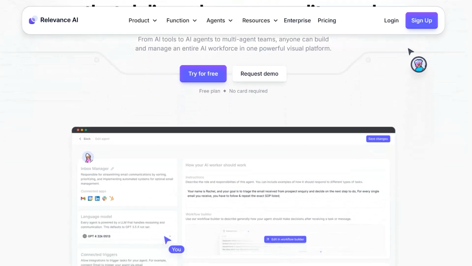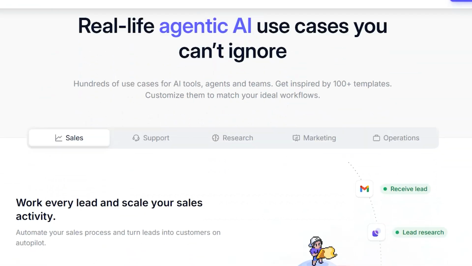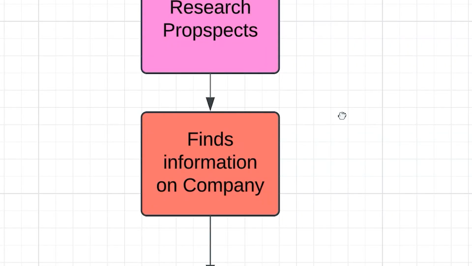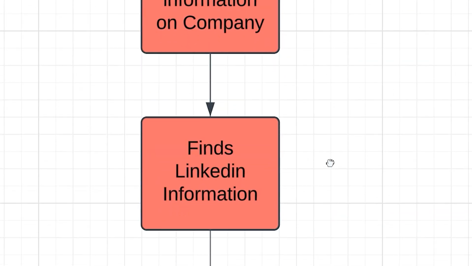And we're going to do that using the platform known as Relevance AI. For example, I've built one AI agent which helps me find new prospect leads automatically and adds them into my HubSpot CRM. And I've built another AI agent which completely manages my inbox and responds to important emails. Let me show you how they work.